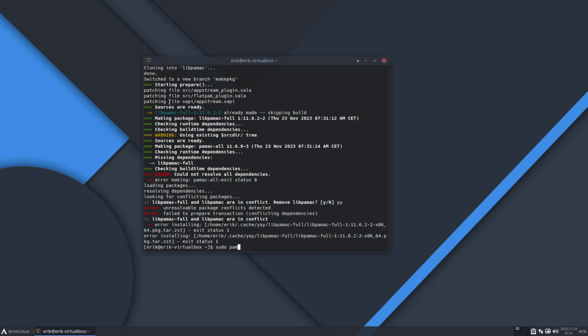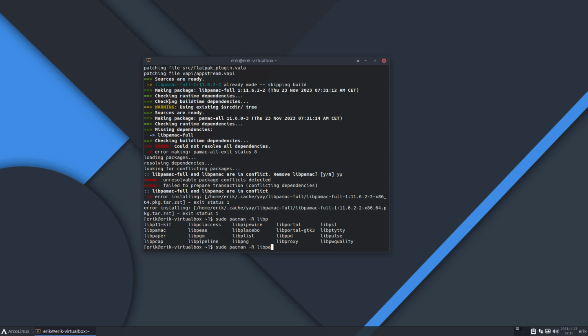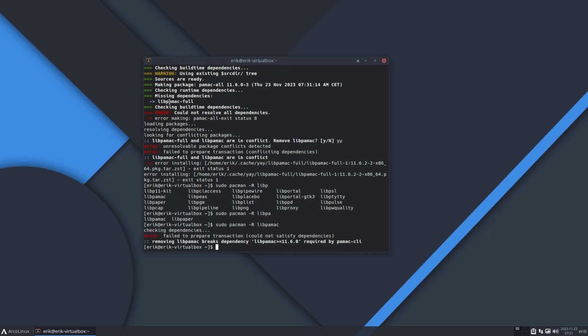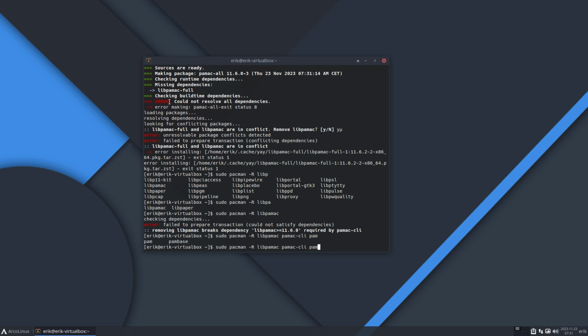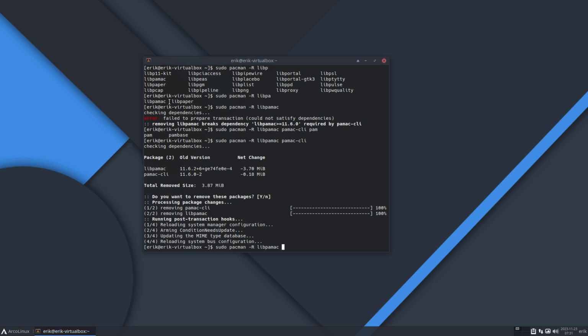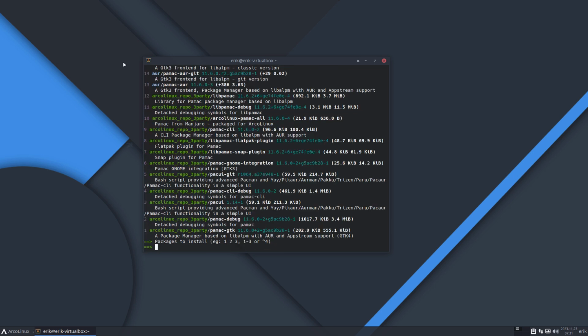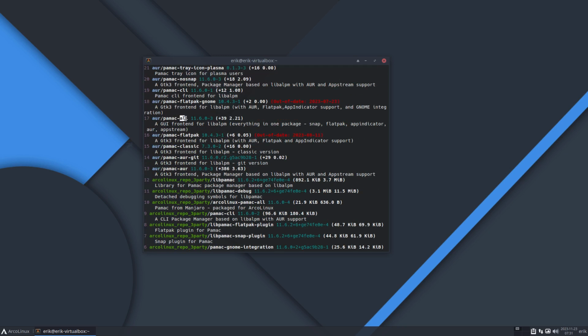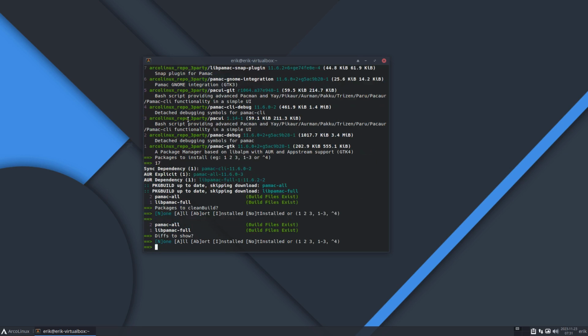So sudo pacman -R libpamac. Is there something left? Yes, there is something there. Libpamac is there and it's required by pamac-cli, so pamac-cli as well. And then anything else? Libpa? No. How about pamac something else? No. Let's remove these two guys and try again. It was the pamac all that we're trying, I think. Yep. So 17. Let's see.